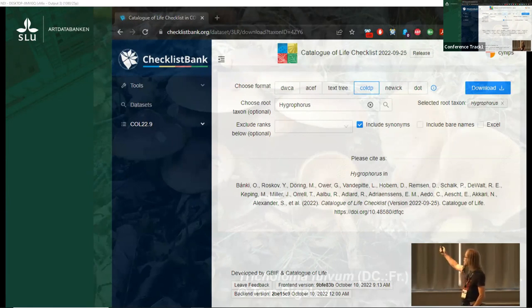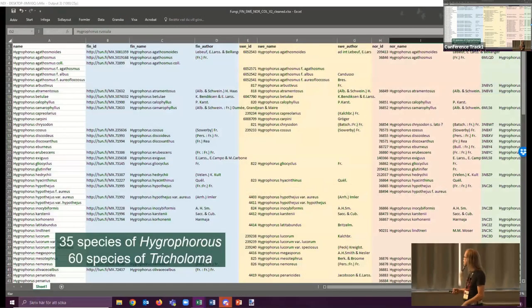But well, unless you haven't seen this before, you can choose a lot of formats and include synonyms and Excel format. Pretty neat, and you can have your version you download and you can cite that later. DOI and everything. So we got an Excel sheet. So this is the starting point. We did an initial lining up of names which seem to be the same. So there were 35 species of Hygrophorus and 60 potential in total in the Fennoscandian area.